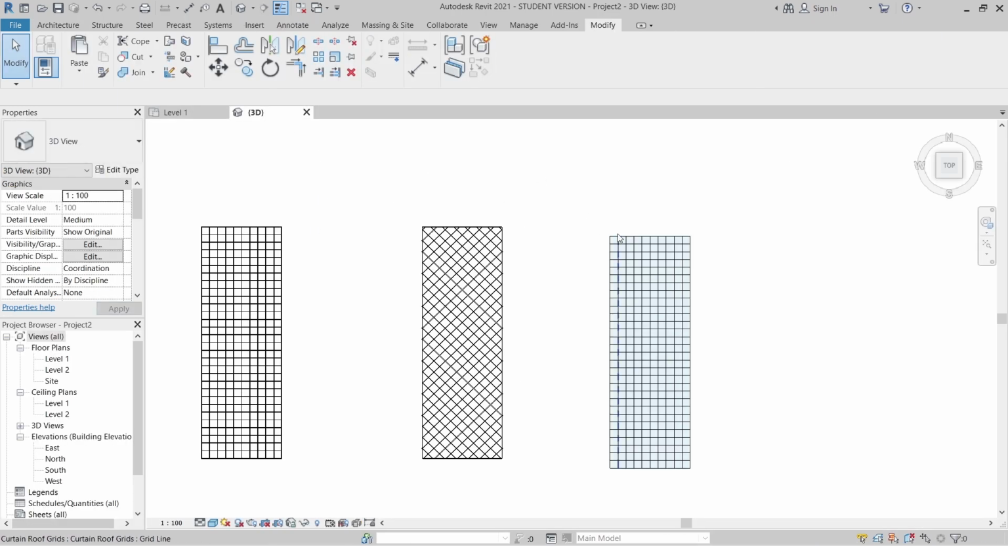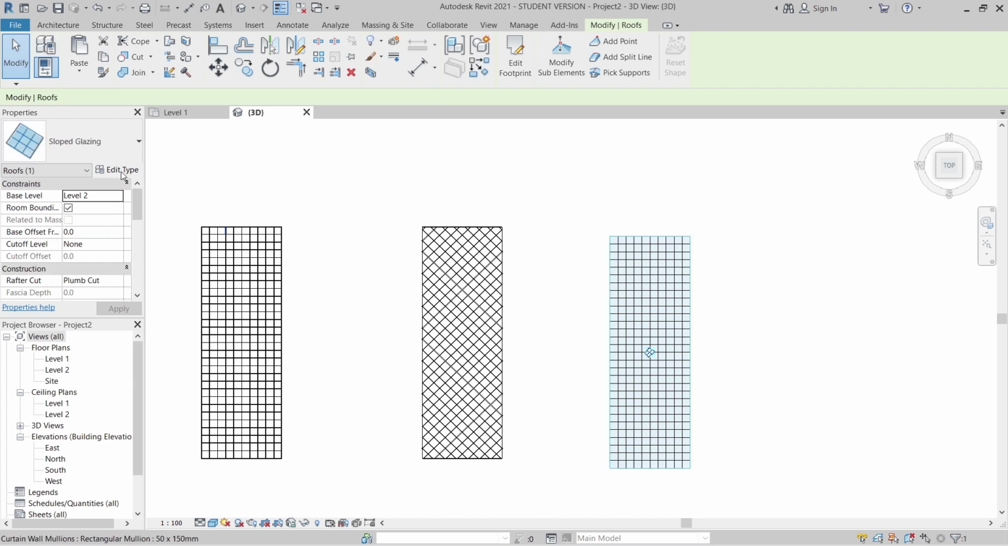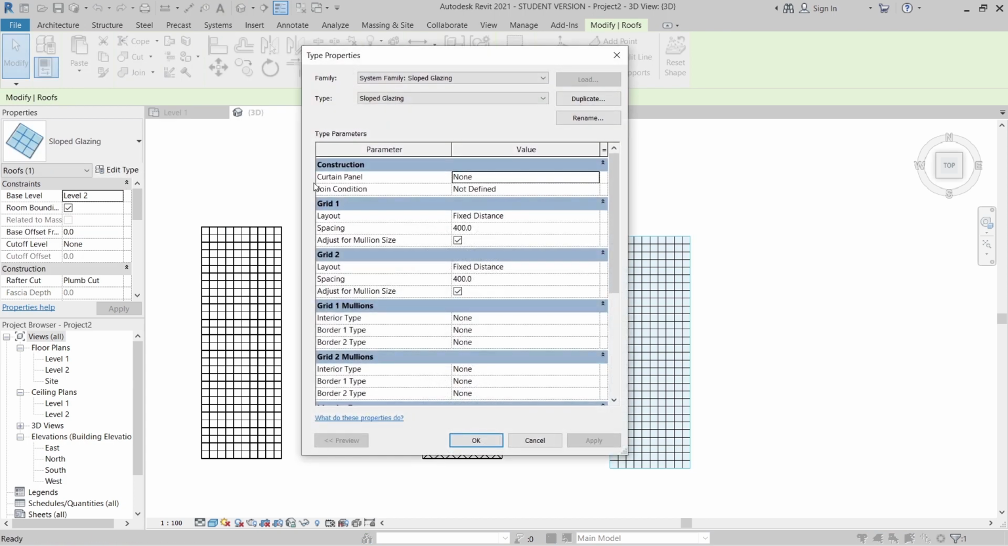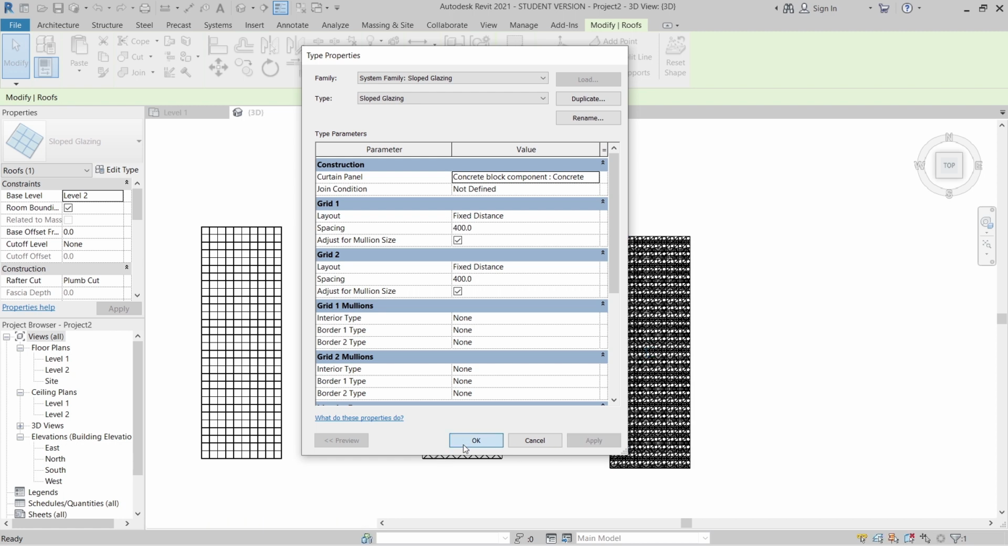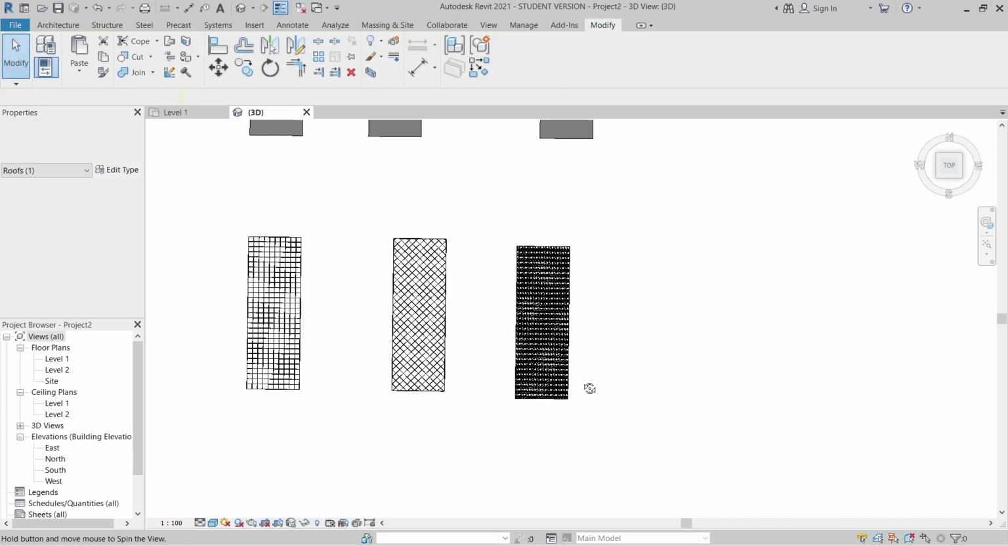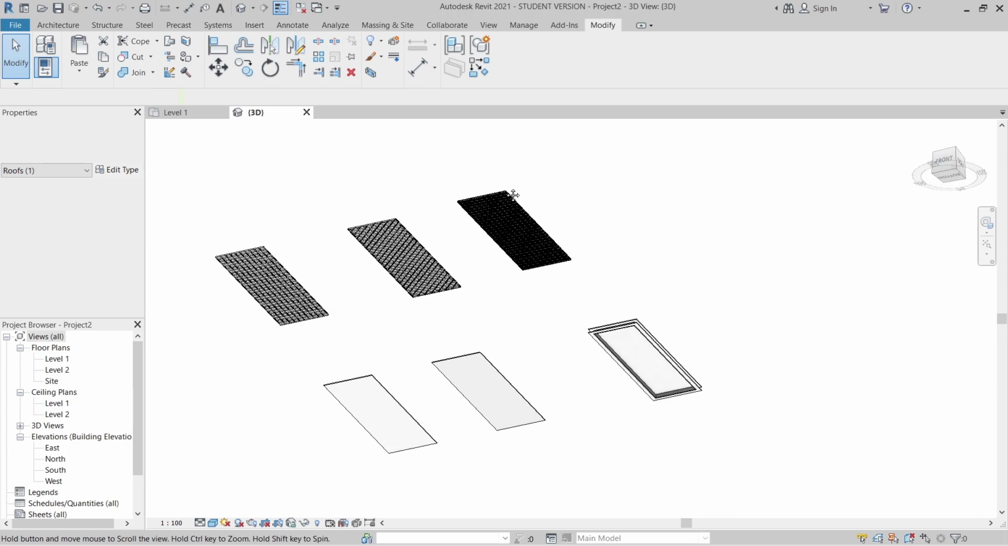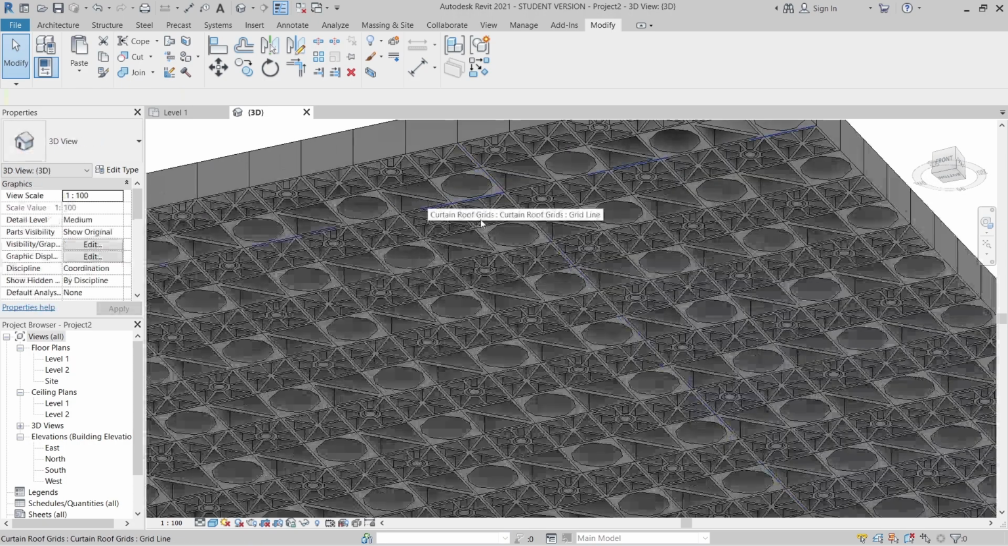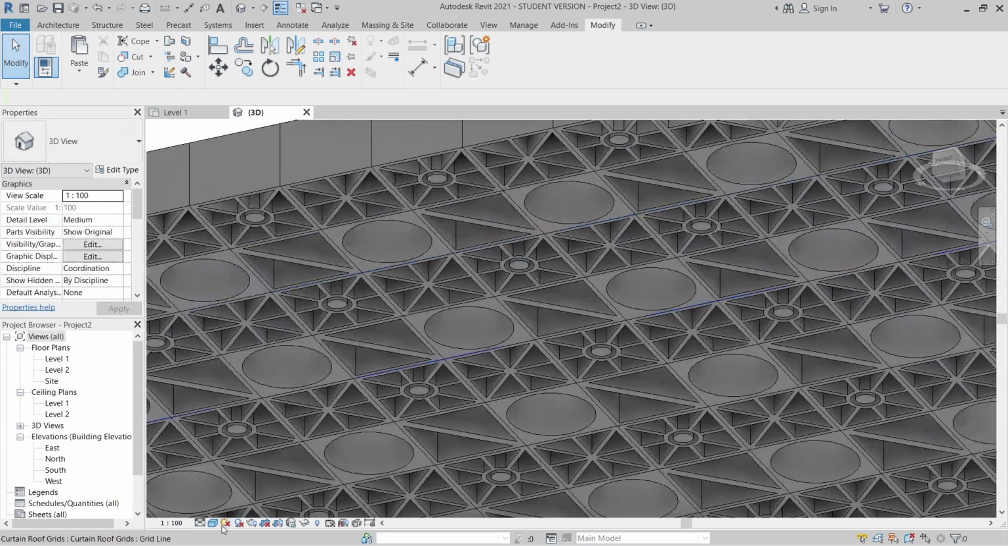Again, go back to my 3D, then select all of them like this. Go to edit type. Take a look at our curtain panel system here. It's in construction element here. Then I can drop down here, finding the concrete block component. This is the family we created before. Then I can apply. Then I can say okay. As you can see here, it's quite nice. And I can change it to realistic.